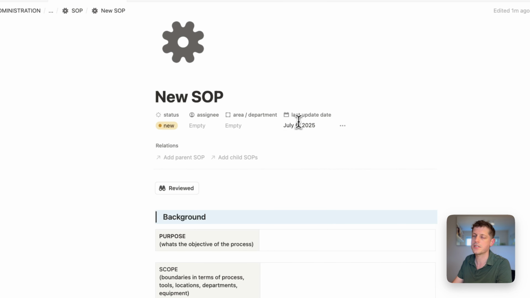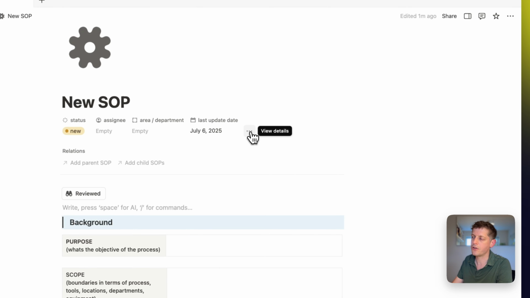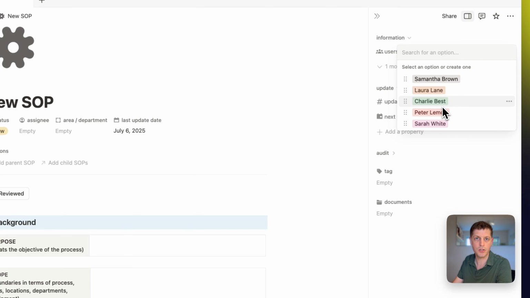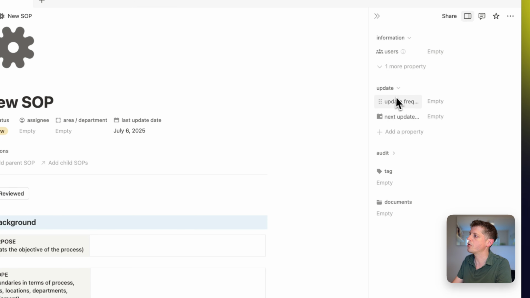And then lastly, when was it last updated? So I'm going to put today. And then we've got these three little dots where we can add further information. So click those and it brings up this side panel. So next up, we've got the users. So who are the people who will actually be using the SOP? We've then also got the update.